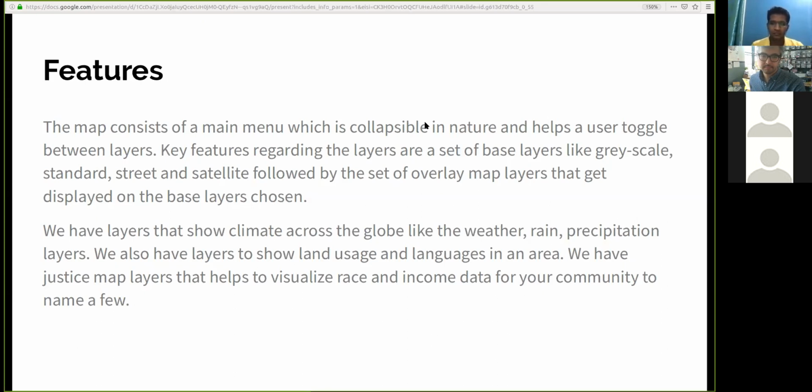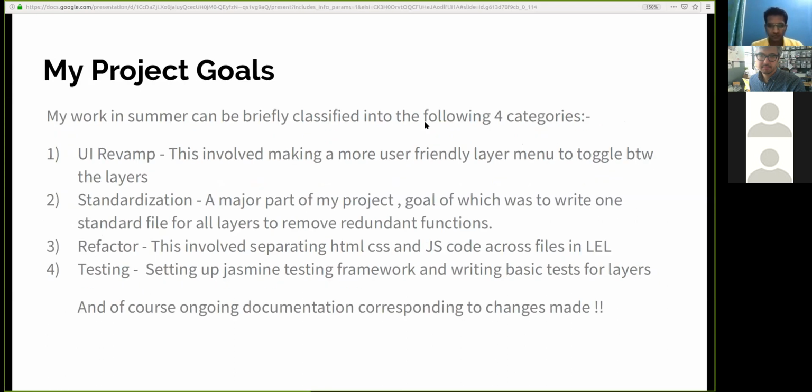Now these overlay layers show a lot of information regarding the climate across the globe, like weather, rain, precipitation. We also have some layers to show the land usage and languages in an area. And we also have the Justice Map layers that help us visualize race and income data for different communities across the globe. So coming to my project.